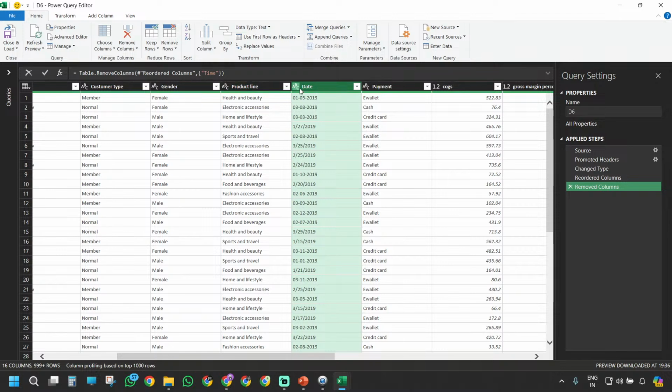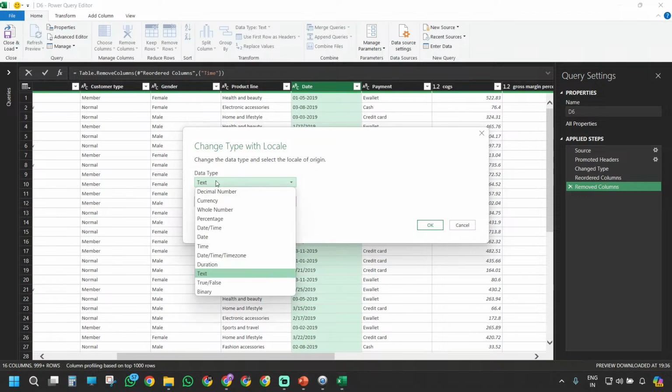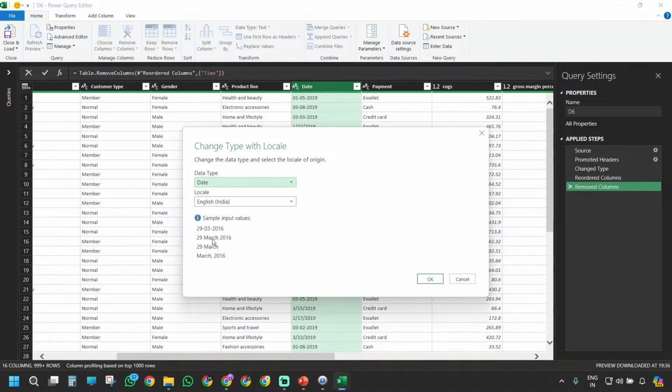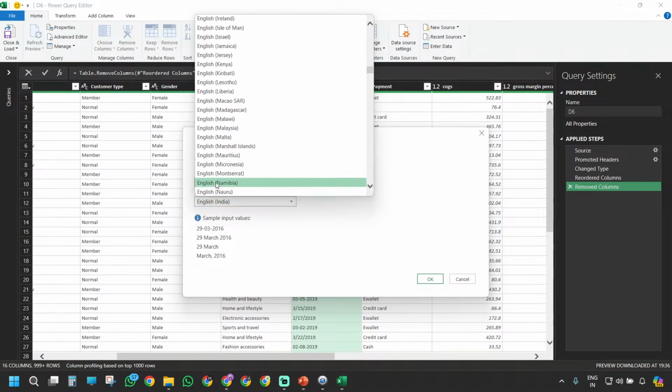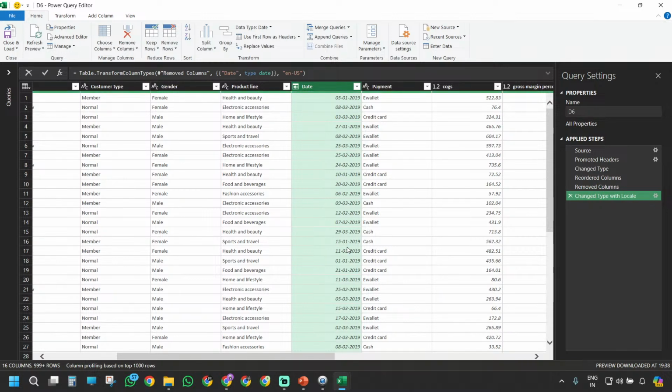To fix that issue, I'm going to click ABC and click the using locale option. So click ABC and click using locale. Here, instead of the current data type, I'm going to choose date. Once date is selected, it is going to show you a locale. You can see English India, which is date, month, and then year. But based on the data which I have, I'm going to choose English United States and click OK. Ta-da! Can you see that? The date problem got fixed.